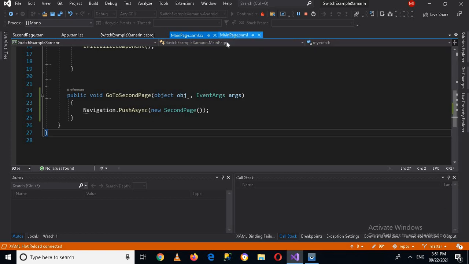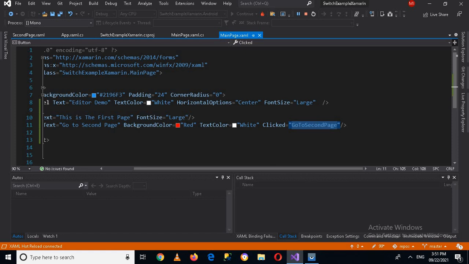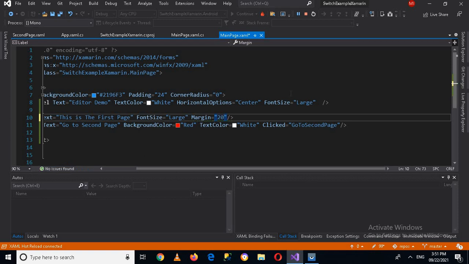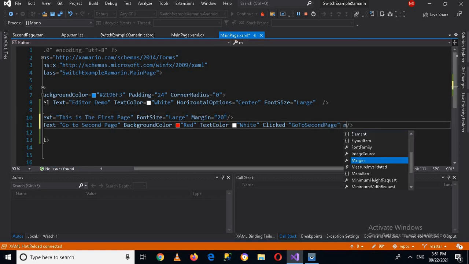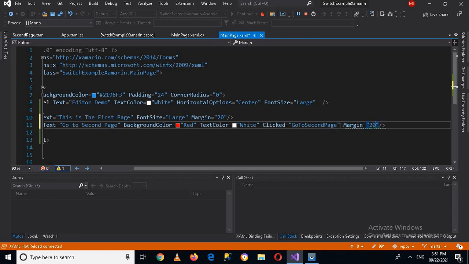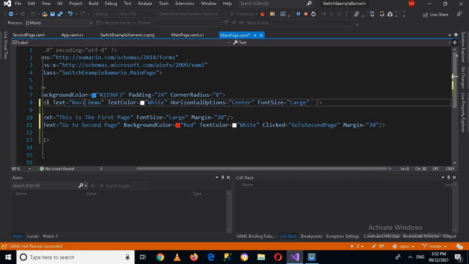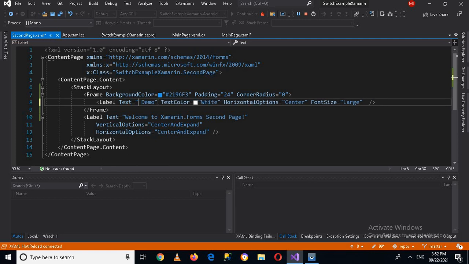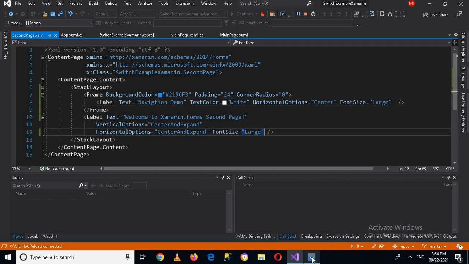So I'll go to MainPage.xaml, and here I will use margins 20, and here I will also use margins 20, and now I'll go here, and then this will become navigation demo, and I will go to second page as well, and this will become navigation demo. So now the application is running, so let's go and check this.